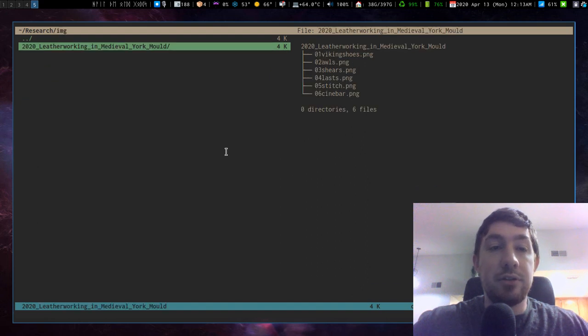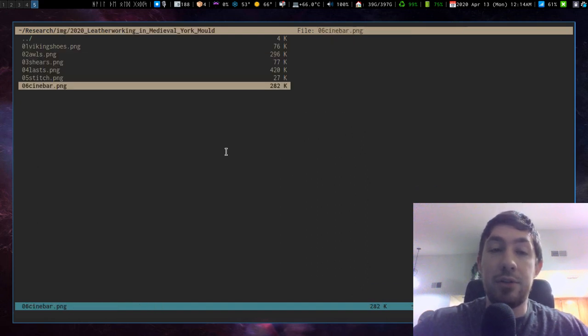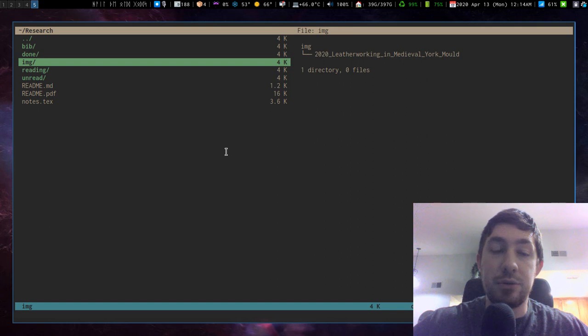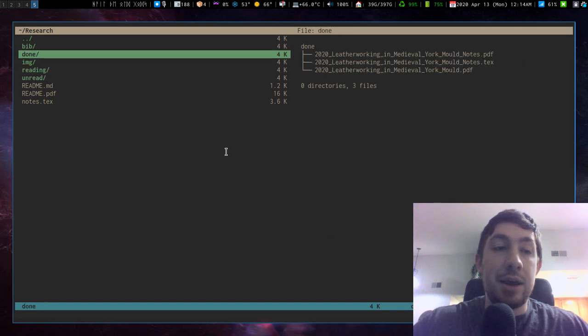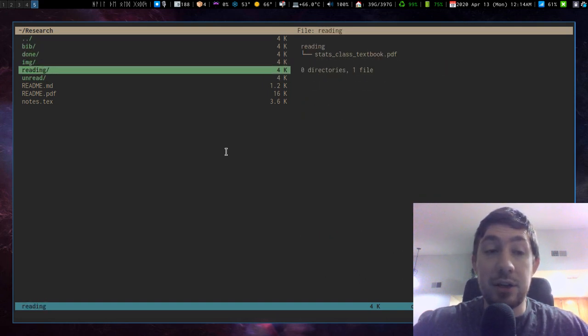Inside image has the names of the files and then all of their sub items if I have images to import into a LaTeX document. And that's basically it. That's how I'm going through my stuff now. It's organized enough for me.